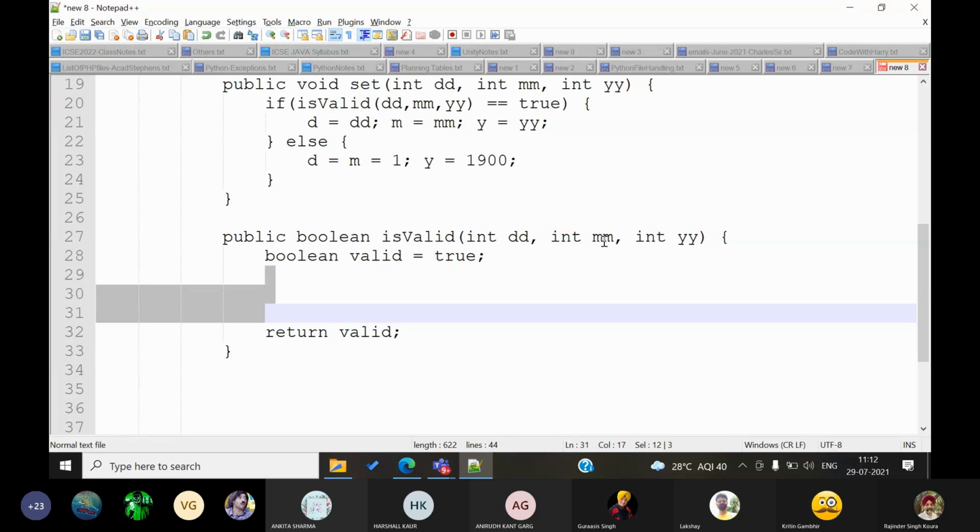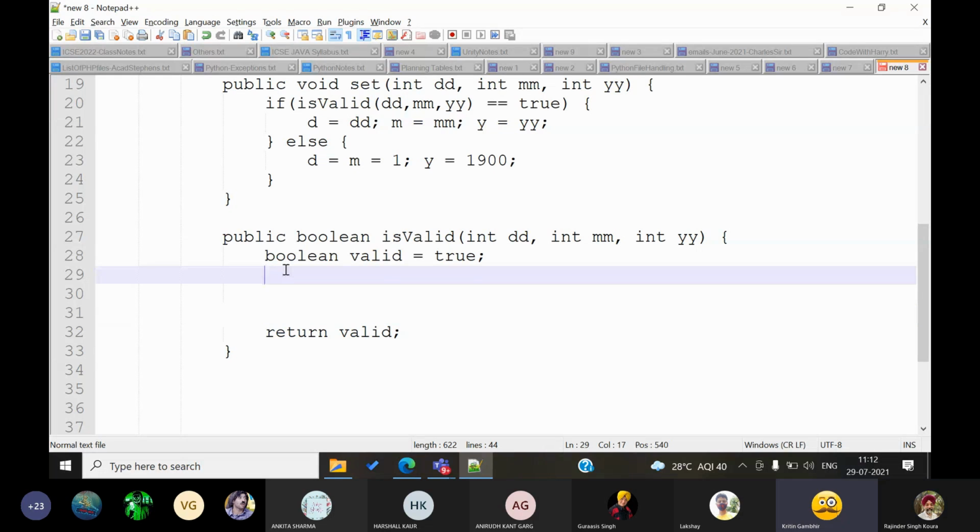And if I find at any point of time that these are not okay, I will just make valid false. Excuse me, sir. Yes, beta. Sir, cannot we print that the date or time entered is invalid? Yeah, we can print, but we need to find whether it is invalid. First of all, what we are doing right now is finding whether it is valid or invalid. We are not displaying anything at the moment. Right?